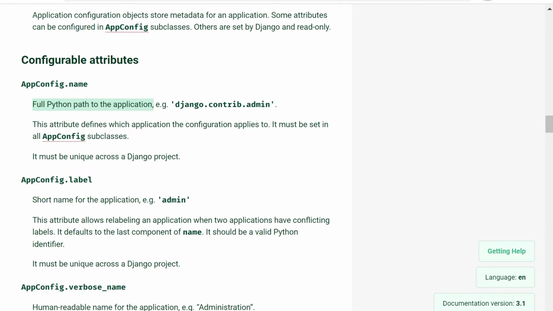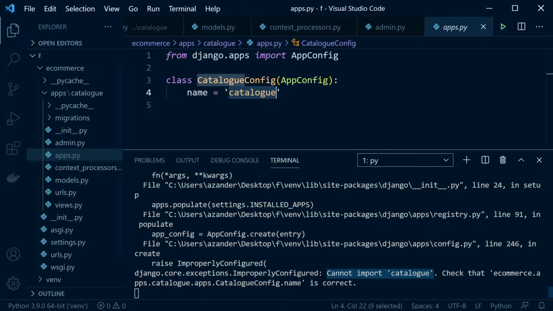So clearly what's happening at the moment is that this isn't working. The problem here is that this isn't the full path. This is just looking for a folder in our root project directory here. So again, as soon as we change this to ecommerce.apps.catalog, everything works absolutely fine. And there we go. So what else can we have?